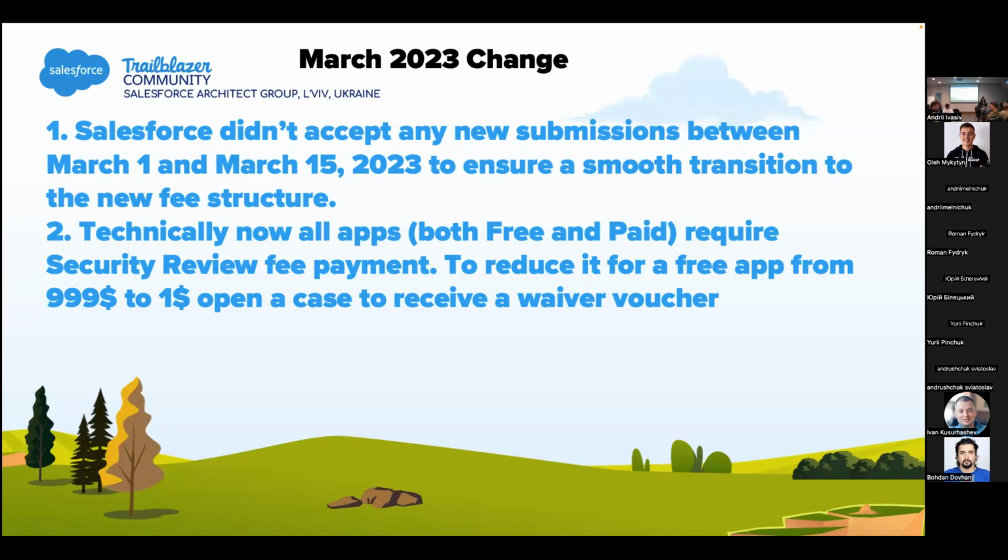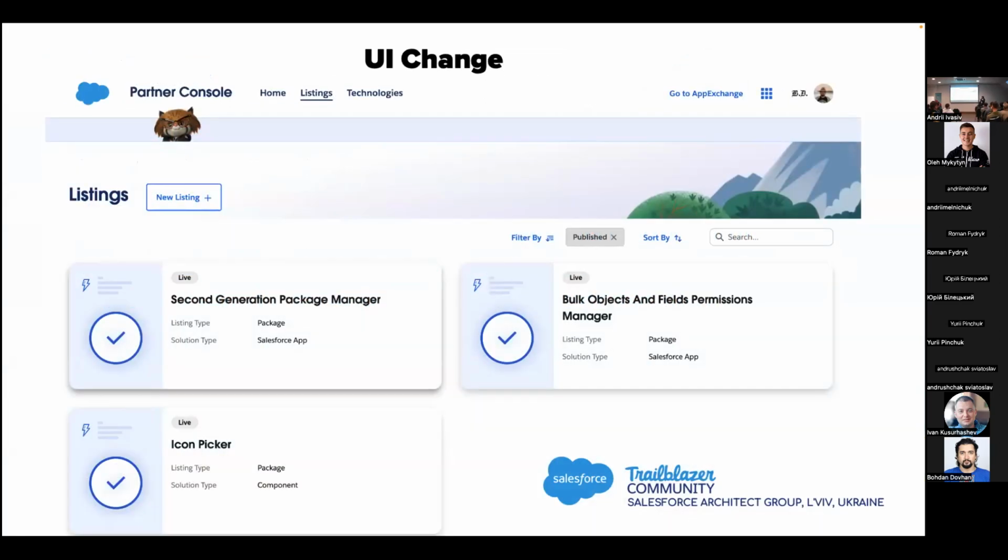So let's talk about the UI change. Not sure if you have seen how the publishing console looked before, but it had a different view. I had to redo all my presentations with screenshots because my previous screenshots were no longer relevant. So this is the new publisher view on your partner console, as you can see. It's been changed a lot because before it looked completely different.